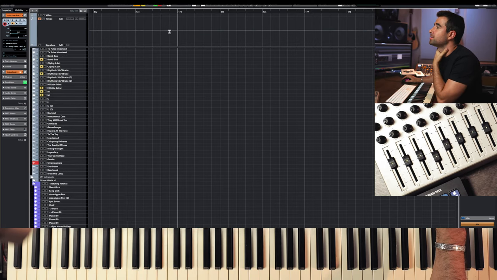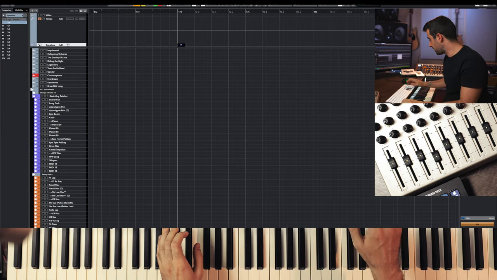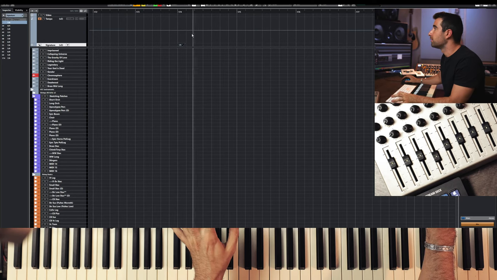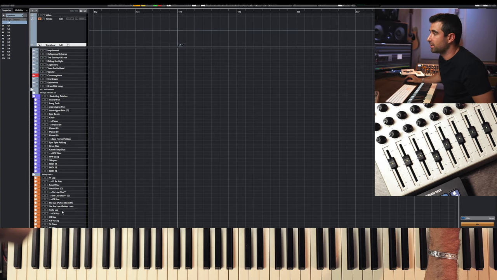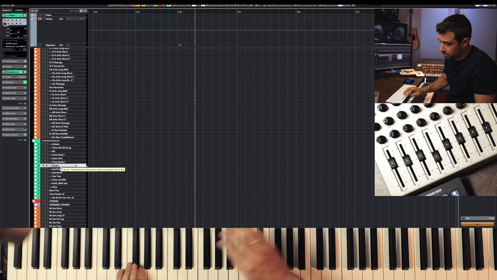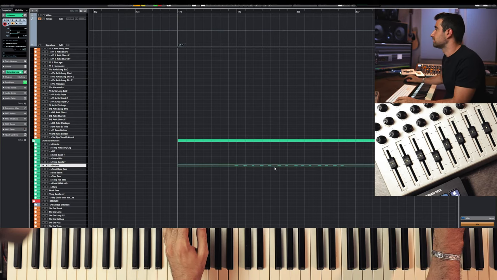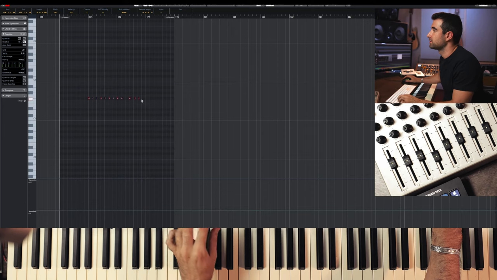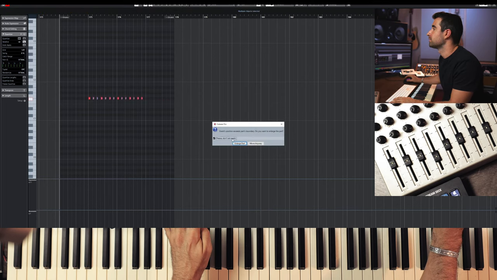I'm going to set the time signature to 7/8, and the tempo is going to be, yeah, this works. Sometimes I help myself by recording something that helps me get the tempo. I'm going to quantize this, and this should be here, and I'm going to move it here.